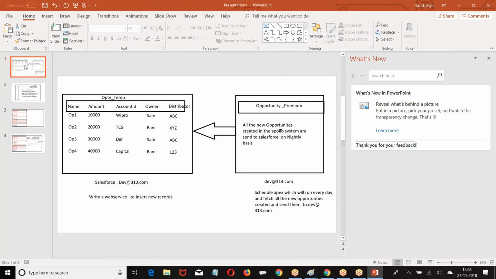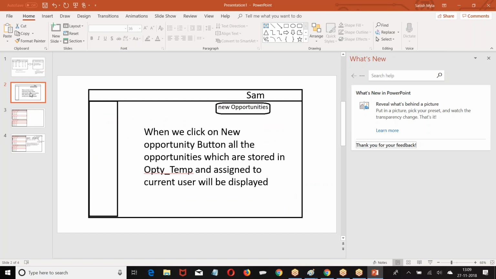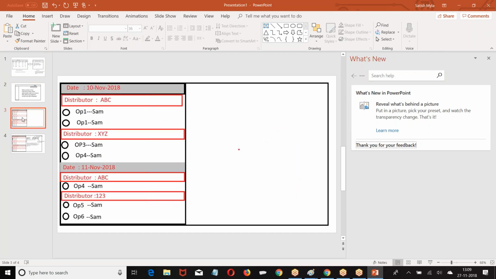Now look at the procedure. This screen says data is coming from an external system into Salesforce and stored in an object called OptiTemp. Now, when a user logs in, if any new records are assigned to this user, you get a flash on the top, new opportunities. When I click on that flash, the list of opportunities assigned to the current user is displayed in this format, grouped by date, subgrouped by distributor.